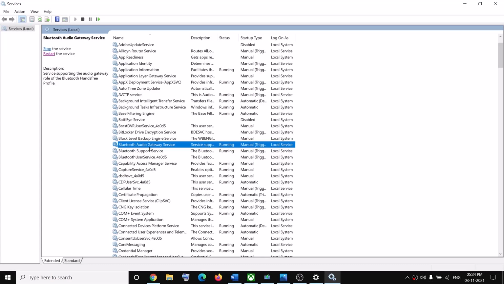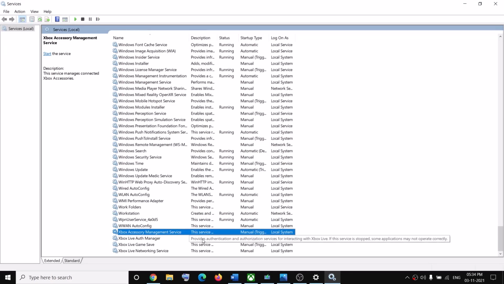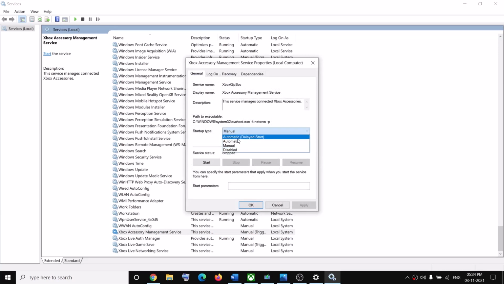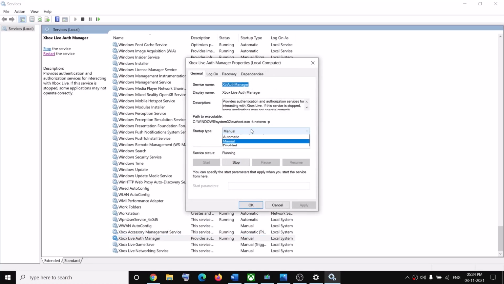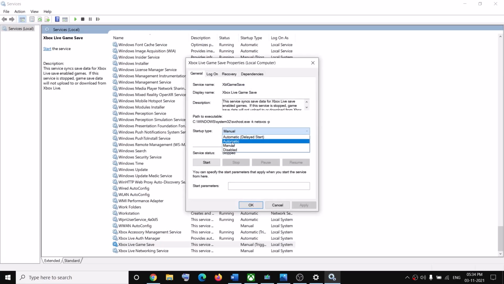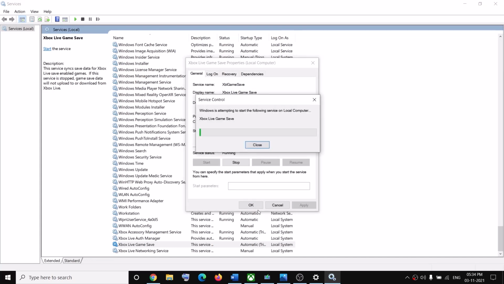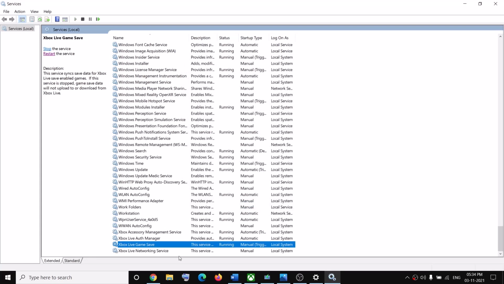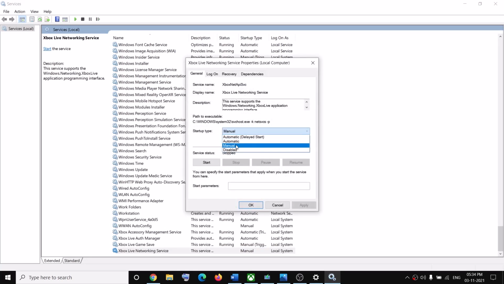And also make sure that all the Xbox services are running over here. So on the bottom here you can see all the Xbox services, make a double click, set it to automatic, apply, click on start if highlighted, then click on OK. So do the same thing with all the Xbox services, click on start if highlighted, and once done, you can go ahead and try to open Microsoft Store and then try to install the game.